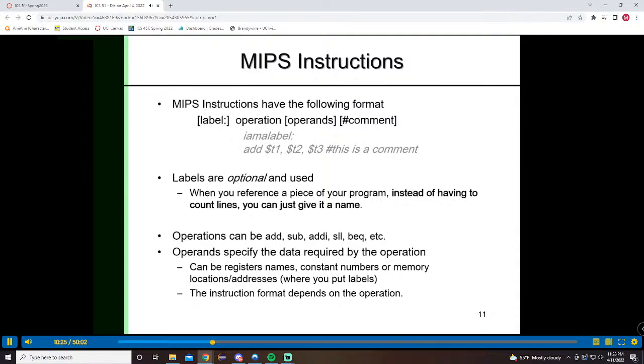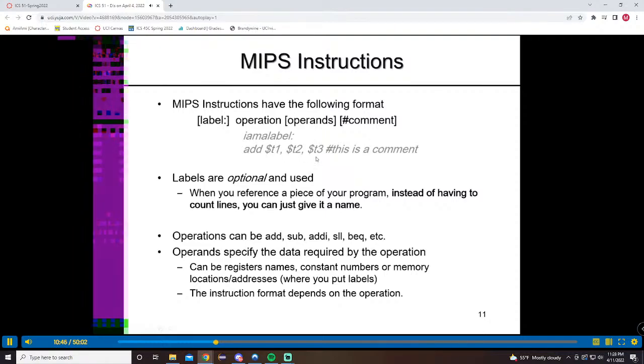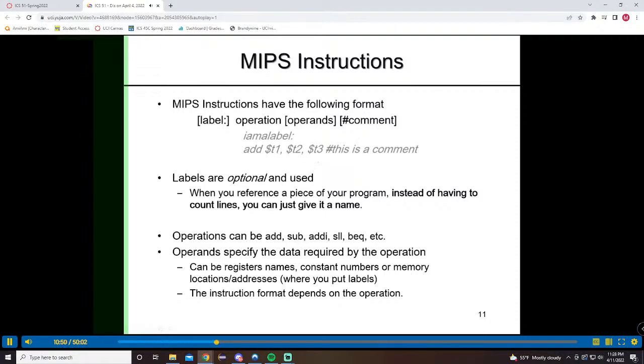In general, the format of a MIPS instruction is that you write an operation. Our previous example was add, to do addition. And you write operands. For add, we have 3 operands, 3 registers. If you want to write a comment, you put a hashtag, and the rest of the line is considered a comment. You can also add a label. The label is for later, when we work on jump instructions, to know where to jump to. We can put a label as a reference to use.